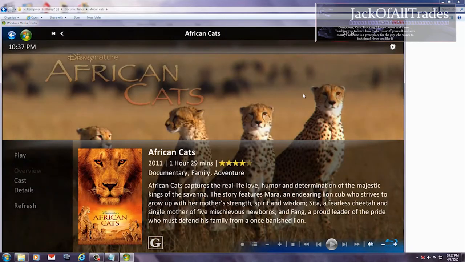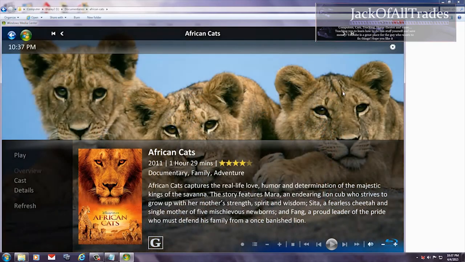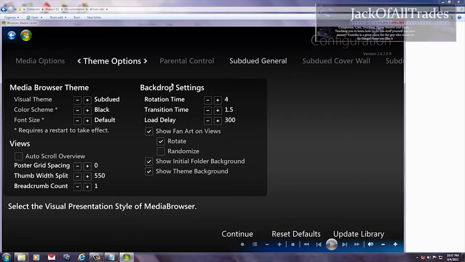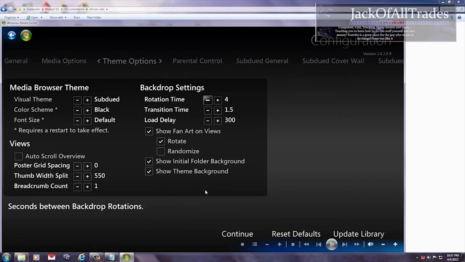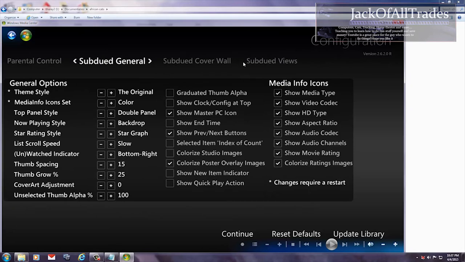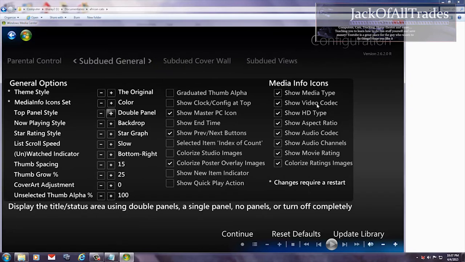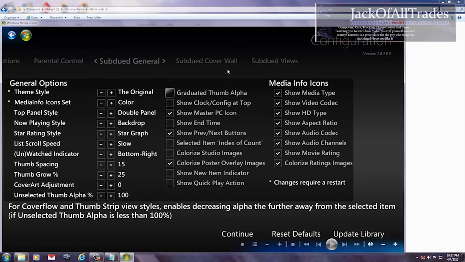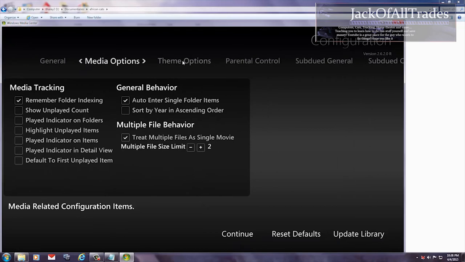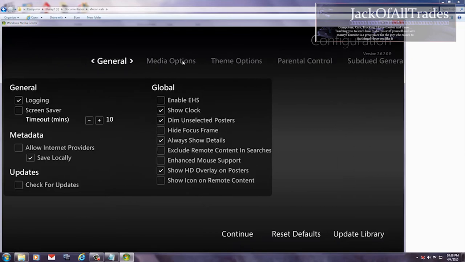Now, like I said, when you install the plugin and you do what I showed you, go here, theme options, subdued, you're going to see exactly what I see. Now in the configuration that you copied into the plugins folder, all these options are already going to be set, okay. But just in case you need to know, I'm going to show you them anyway. You can pause this video and go back through it.